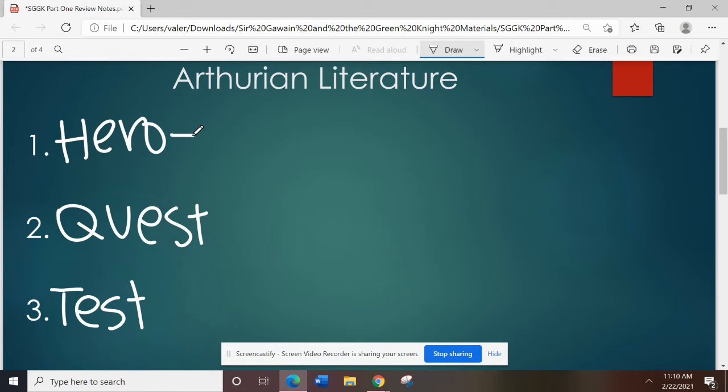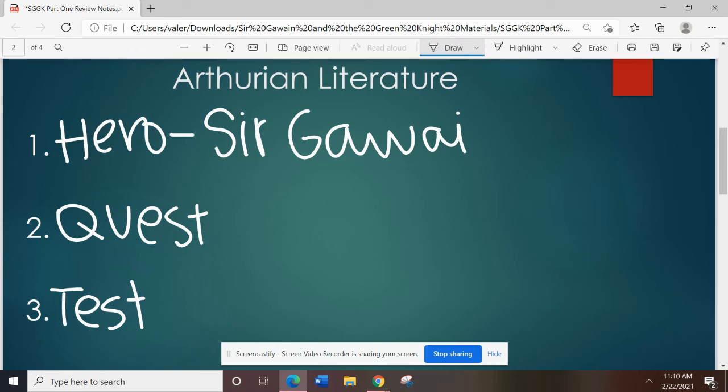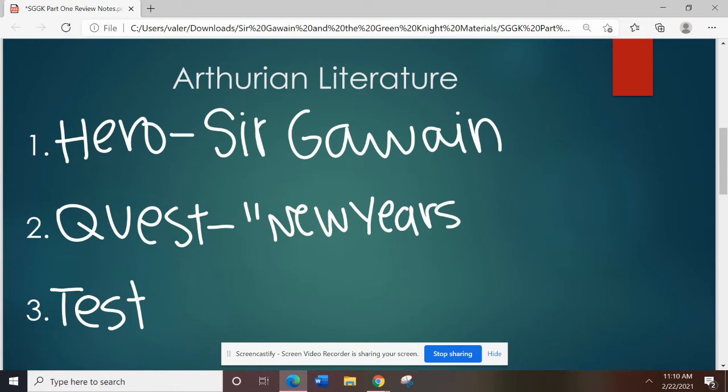So let's talk about the hero in Sir Gawain and the Green Knight. We obviously know it's Sir Gawain because he is the one that volunteered. The quest is the New Year's game. We also know that the Green Knight burst into King Arthur's court and wanted the strongest or bravest knight to come chop his head off. And we remember the hero, Sir Gawain, came and chopped his head off.